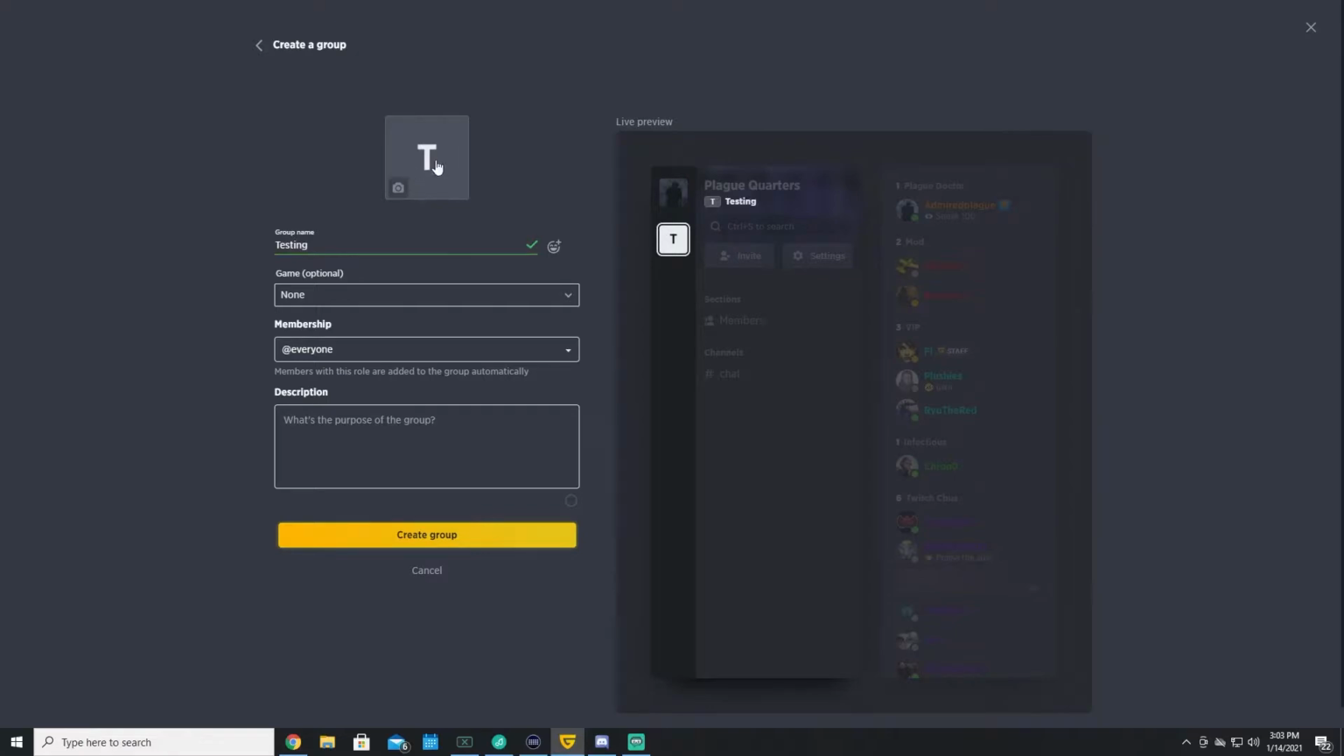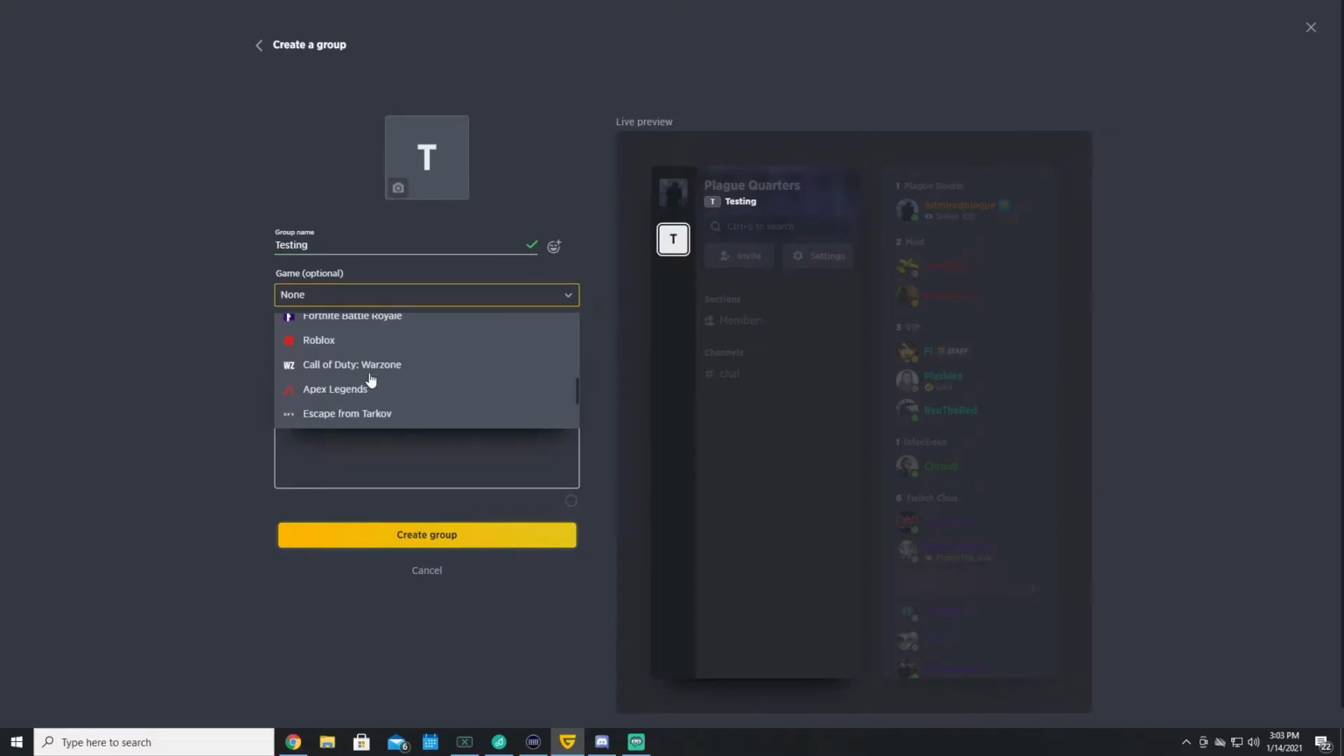So you put your name in, you could put a little picture here. The picture will show up on the left-hand side as your icon. Now, game is something interesting. What this will do is, out of the list of games that are already here, if you select it, it'll automatically make channels for that game that are popular amongst other Gilded servers. So we're going to do one because most people will be using groups for games regardless.